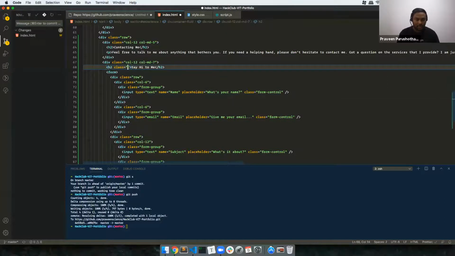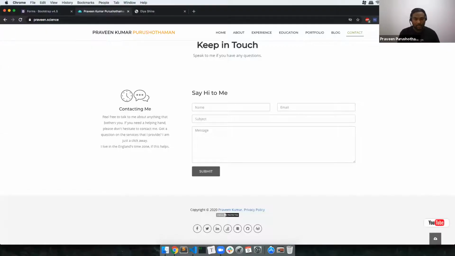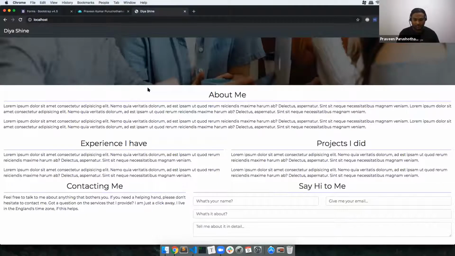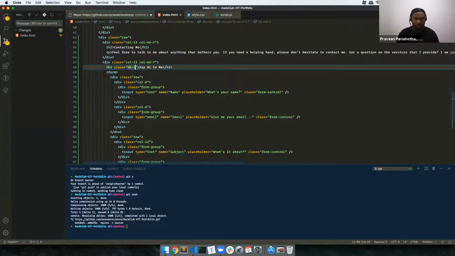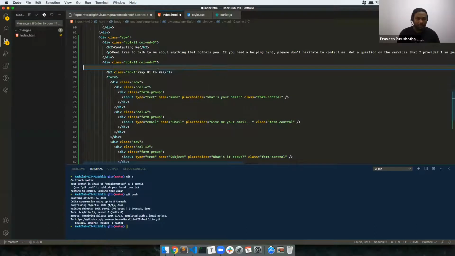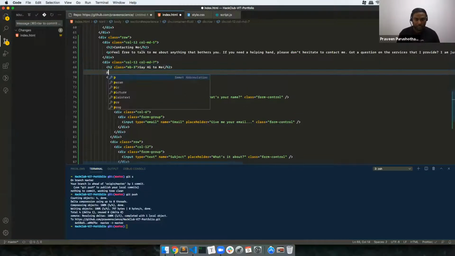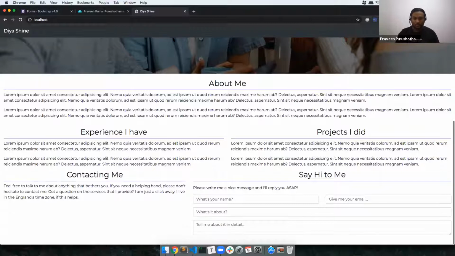The only thing which I did was I just have some more space here. So I'll just put a class mb-3 and then refresh it. Maybe 4 might work, or does it look too odd? Yep, mb-3 should work. I'm just going to put a paragraph here saying like, please write me a nice message and I'll reply to you ASAP. Boom. That looks good, right?